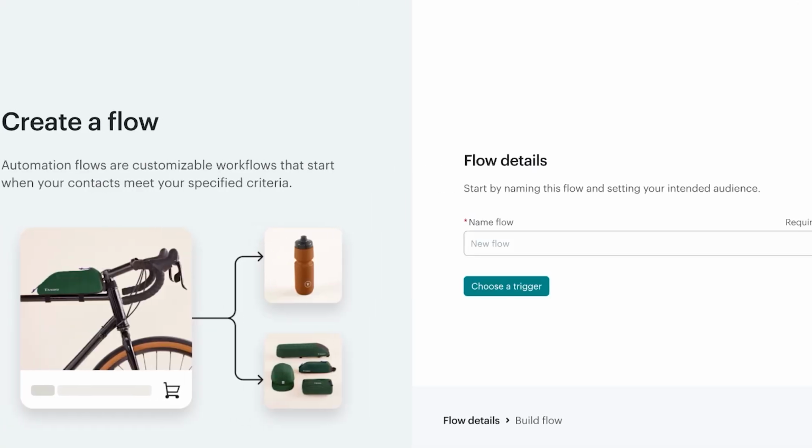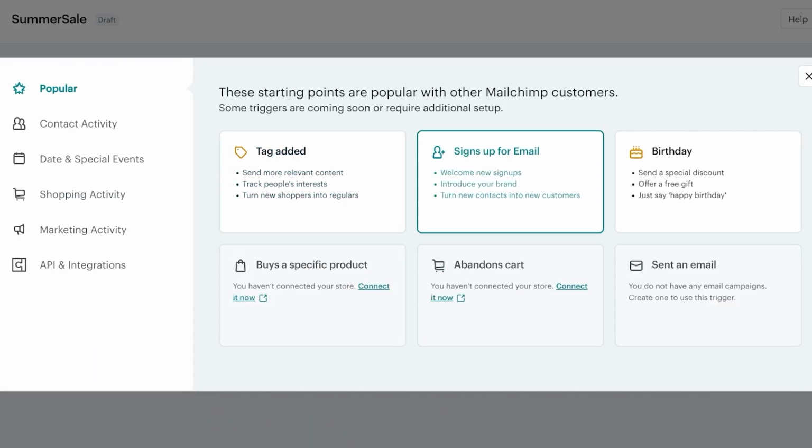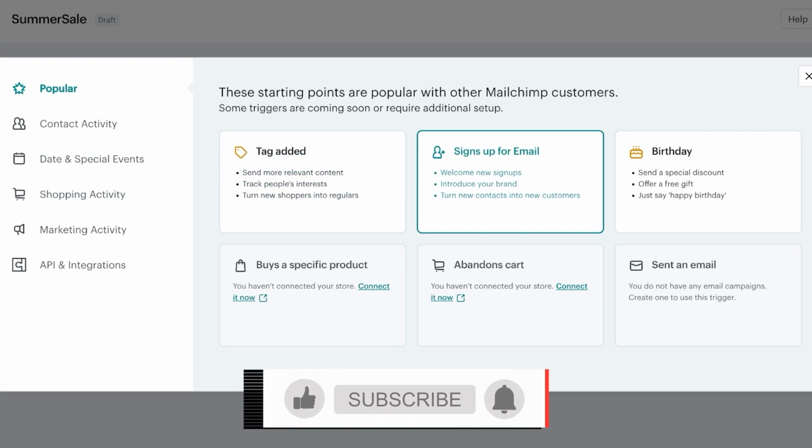Once you click on build from scratch, you're going to name your flow. Let's say this is going to be our summer sale flow, and then I'm going to choose a trigger. Now, the trigger is going to be the first step that basically starts this automation. So this can be very specific.